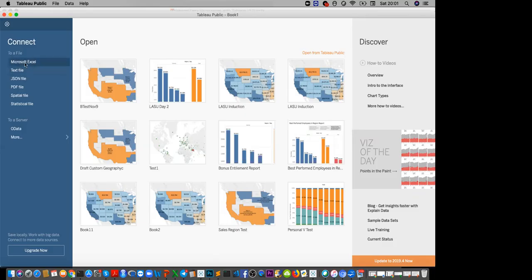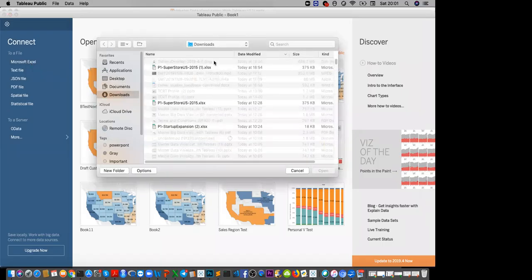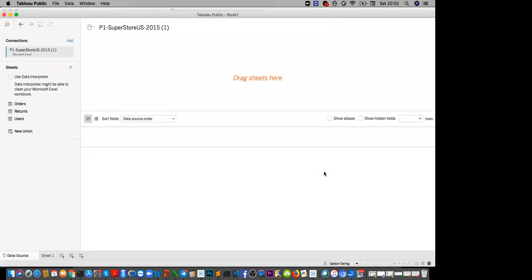If it's a text or CSV, then you use the text file, JSON file, or PDF. Any type of data extension, you can use it here. I know already it is a Microsoft Excel, so I'm going to click this, boom, and it shows up only Excel. This is how powerful it is. I know this is the first one. I'm going to select it, and then boom, I got the data in here right now.